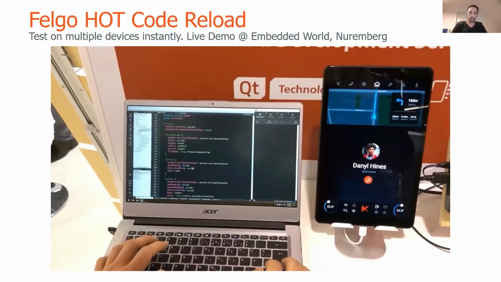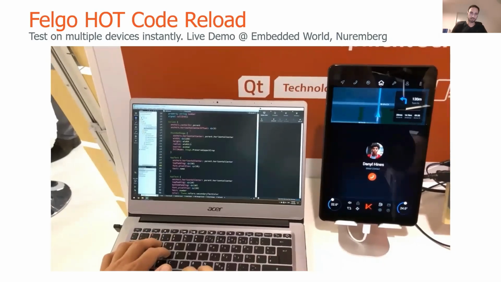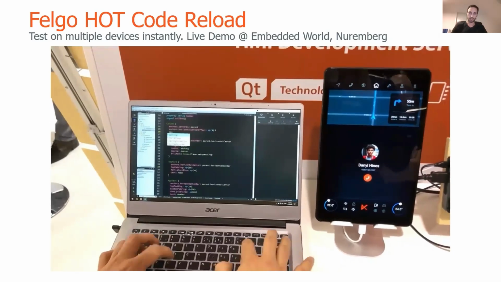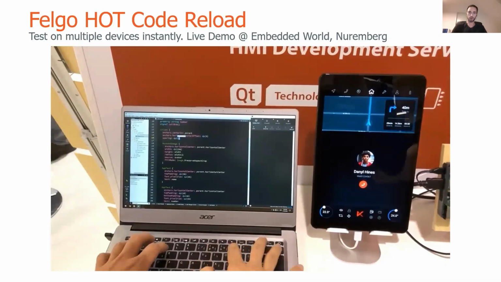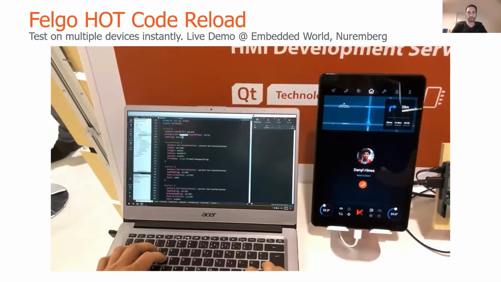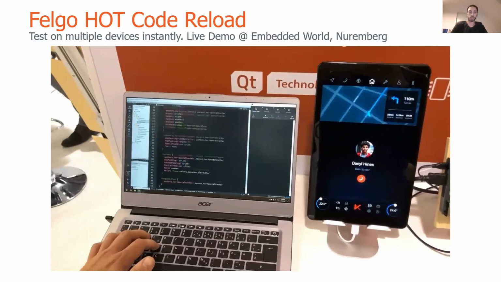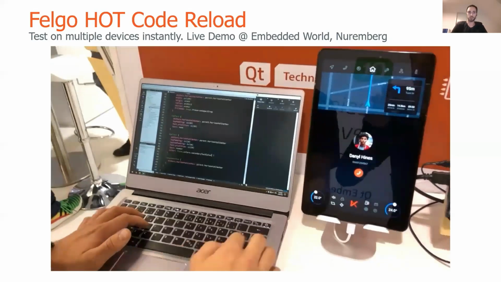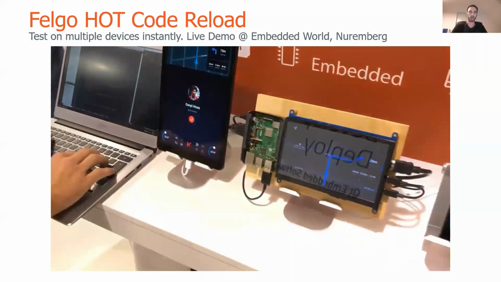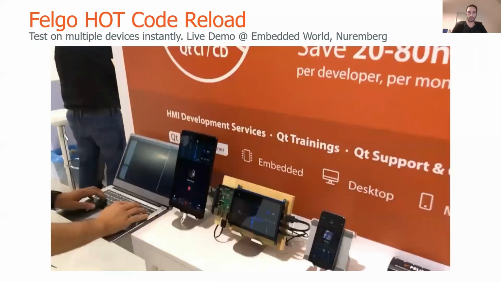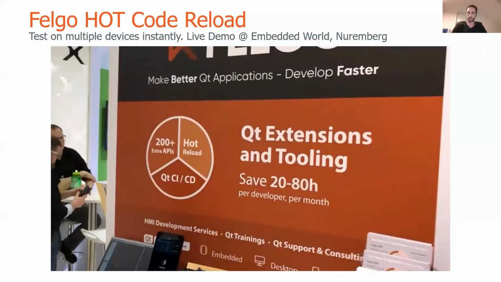Also, what you can see here, Alex is changing, for example, the image. He replaced that, added a new one. He changes the sizes, the margins, colors, fonts, whatever. So you're not limited to any kind of changes. You can change whatever QML code you have and get these updated across all devices simultaneously.